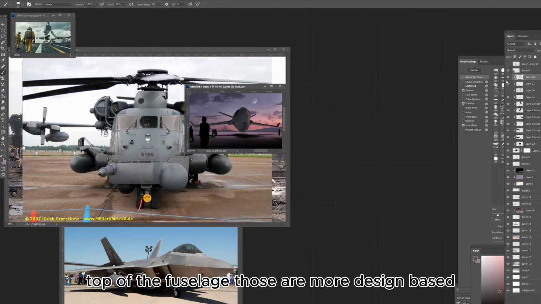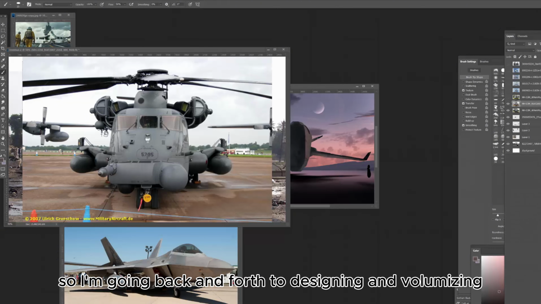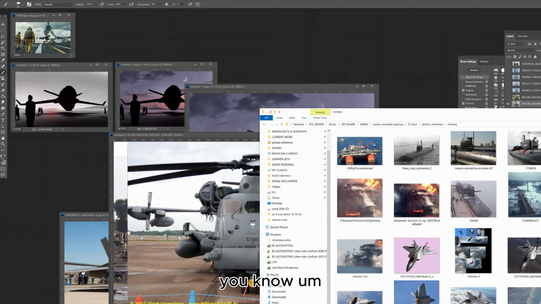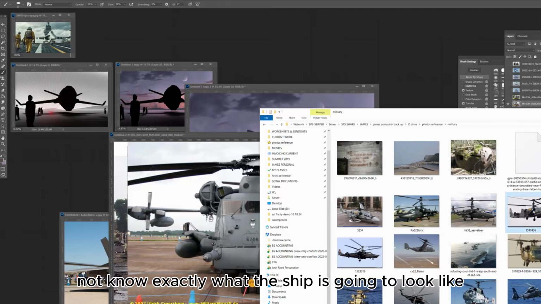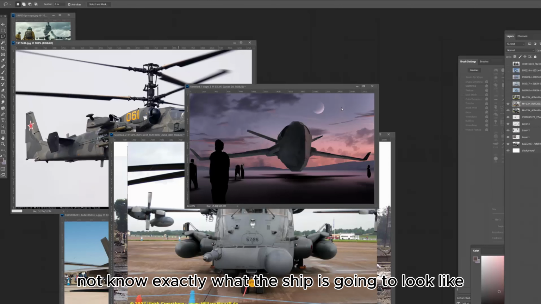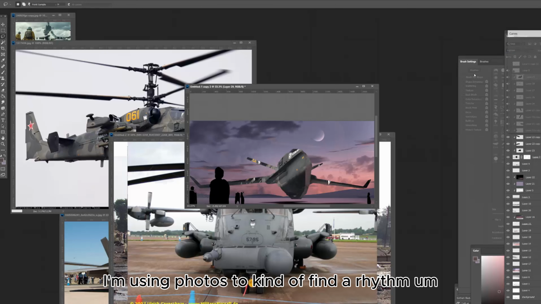Those are more design based, you know. So I'm going back and forth between designing and volumizing, and this is a way for me to experiment. I still do not know exactly what the ship is going to look like in the front. So this is me just experimenting.